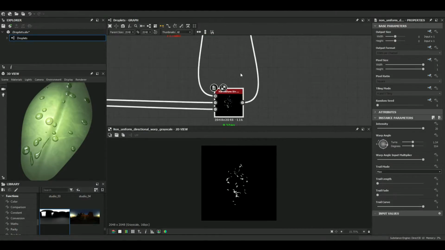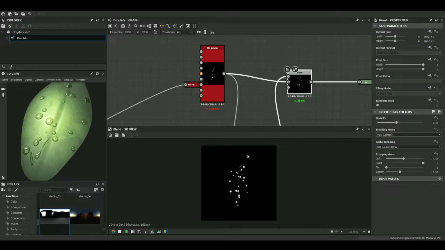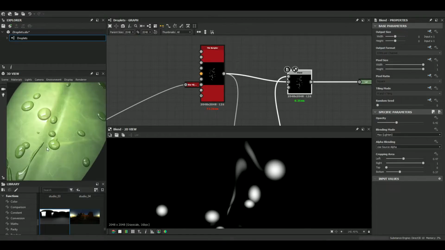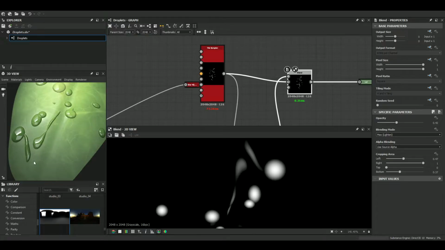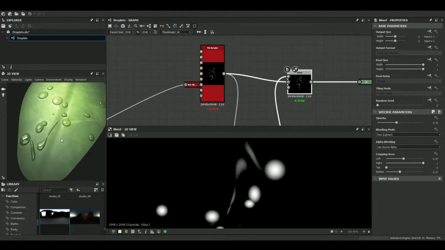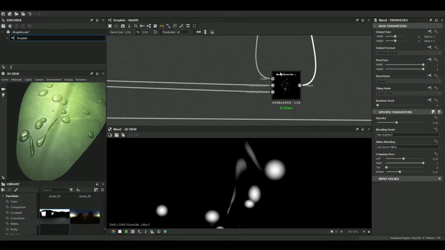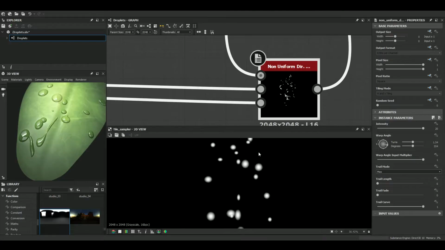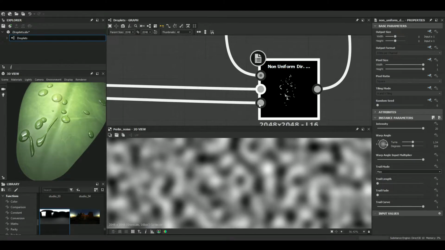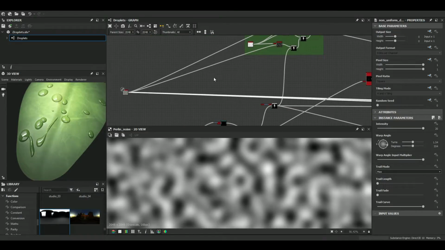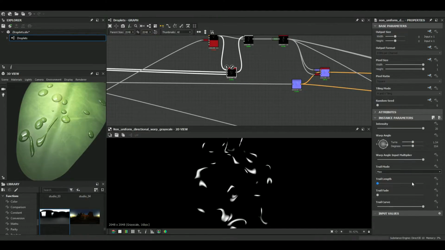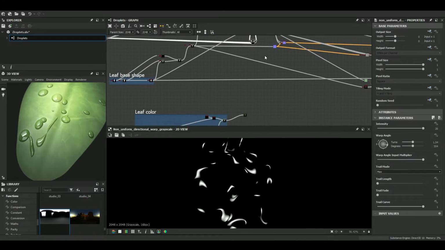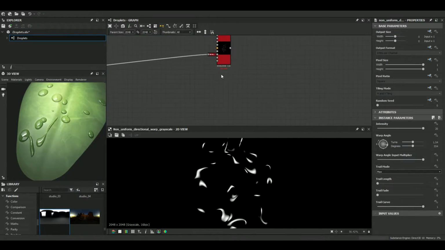And here, yeah, so after the droplets, I also blended some different way for the water to slide on the leaf. Like that. I think it has a little touch of realism. And I just made it with a non-uniform directional warp. So in the inputs, just the droplets. And I think it's simply the Perlin noise. Yeah, okay. 20. No trail length, no trail fade. Okay. Let's try to replicate this.